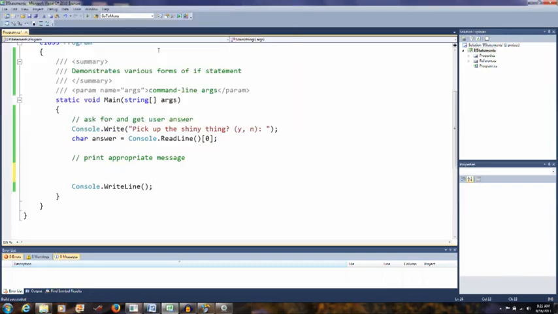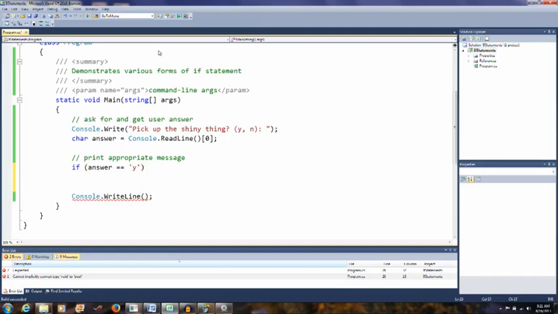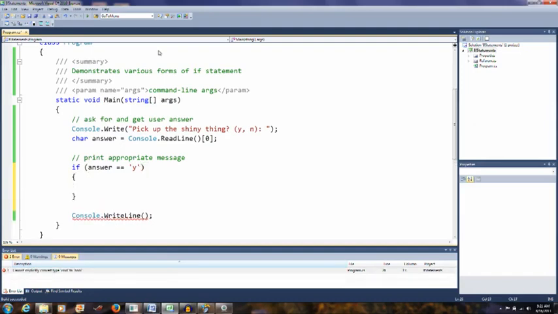So let's print an appropriate message. Let's print a message for the yes. So this looks much like the control flow graph, where I'll put a Boolean expression between the parentheses here. So if in fact the first character of the string they enter is in fact a lowercase y, then we'll print something. You have the shiny object.